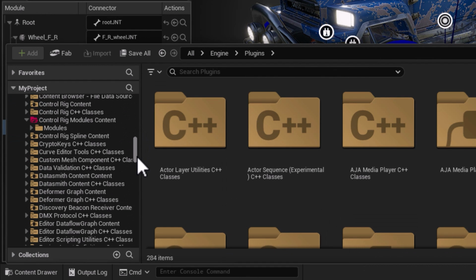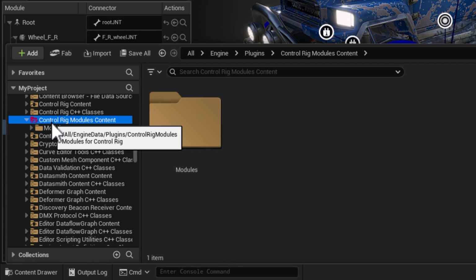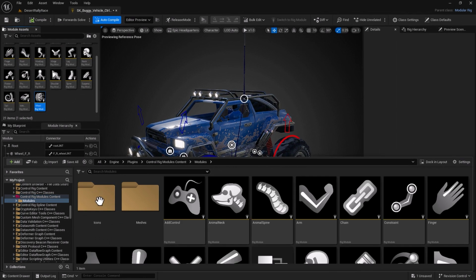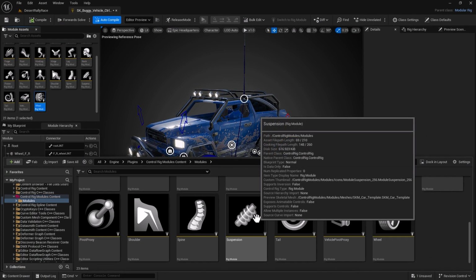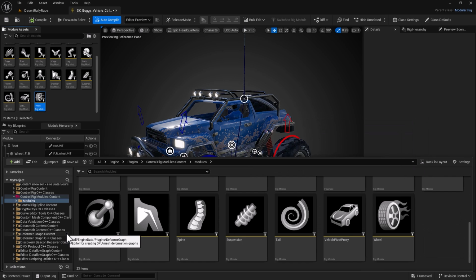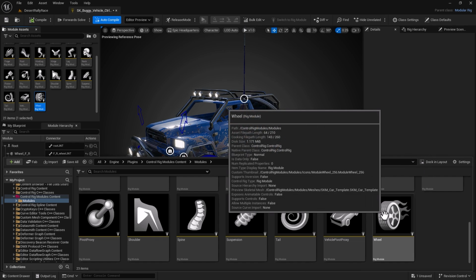I actually colored it so I can find it easier, called Control Rig Modules Content. And there's only one folder in there. If I go inside it, you can see all of these original module assets can be found here. The one that we're looking for is wheel.